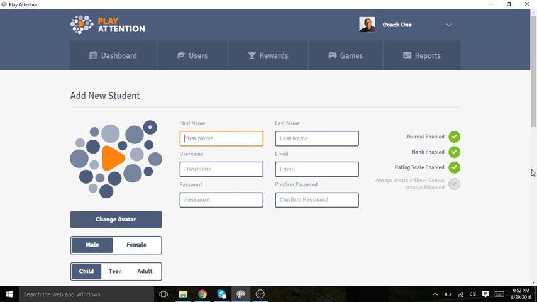My student's first name, my student's last name. I do need to create a username and password for this student. My student will use the username and password every time he logs into his Play Attention session. We do encourage you to make the username and password simple to remember. Oftentimes we'll use the student's first name for the username and last name for the password. If you need to maintain anonymity, you may want to use the first initial and a number associated with that student. I can input an email address, however, it's not mandatory for students.